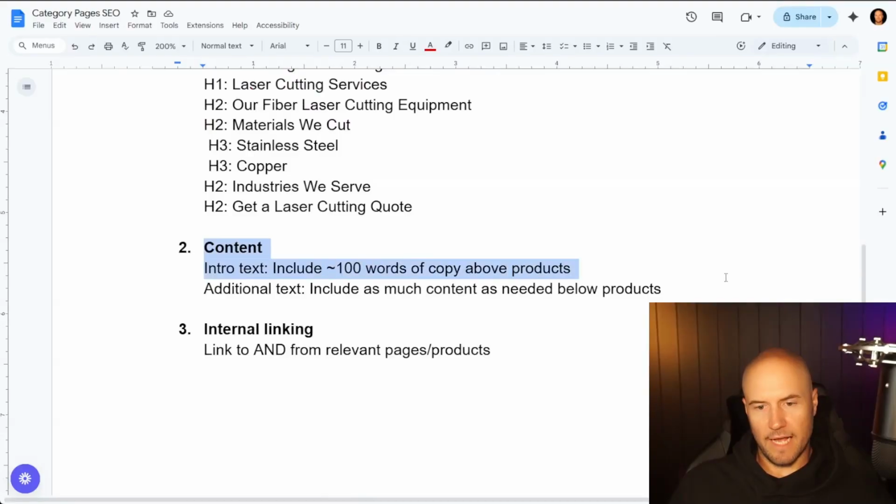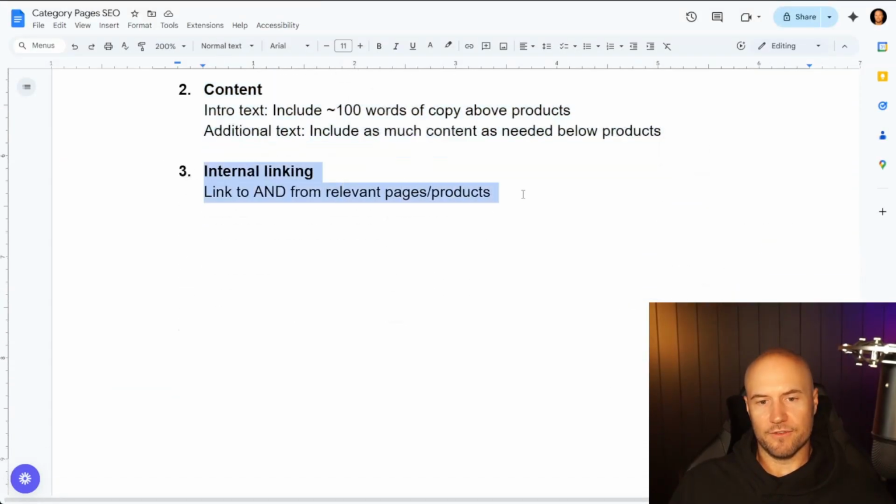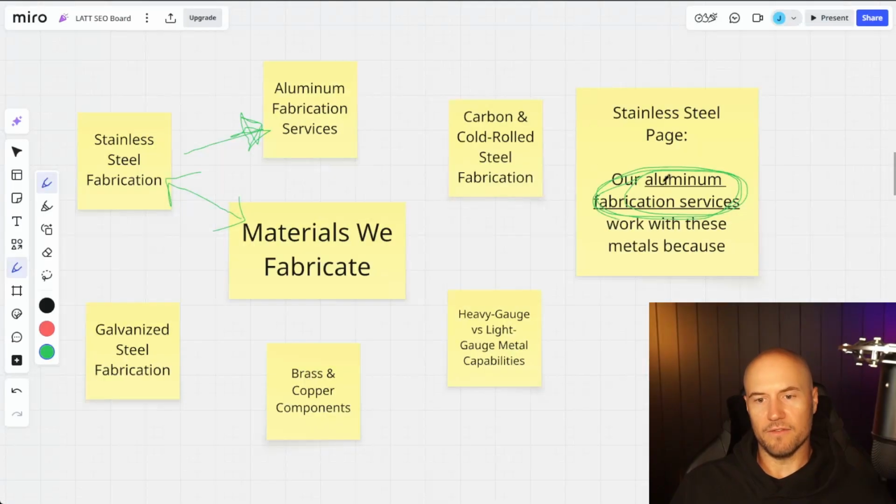Then we're building optimized content based on Neuron Writer here. And then you're internally linking with relevant anchor text to relevant content that is optimized as well. That is how you would build a plan to set up and optimize your pages, build content on them, and internally link them together so it makes sense and helps you rank better for the keywords that make sense for you to rank for.